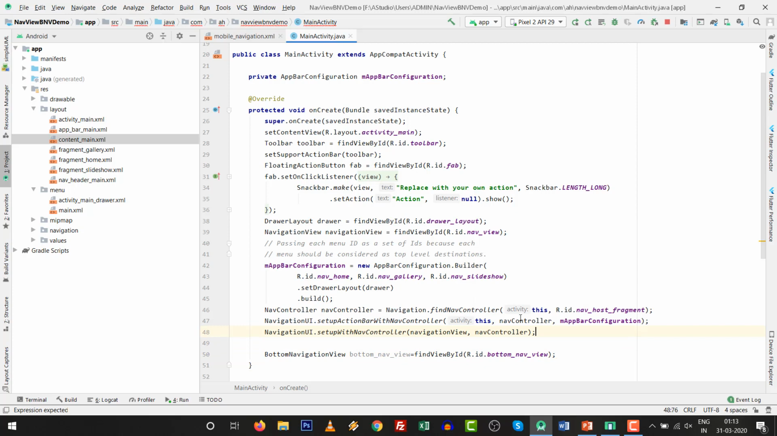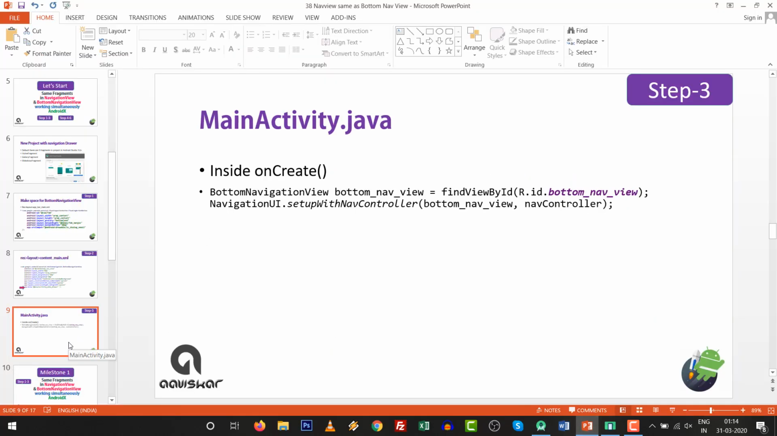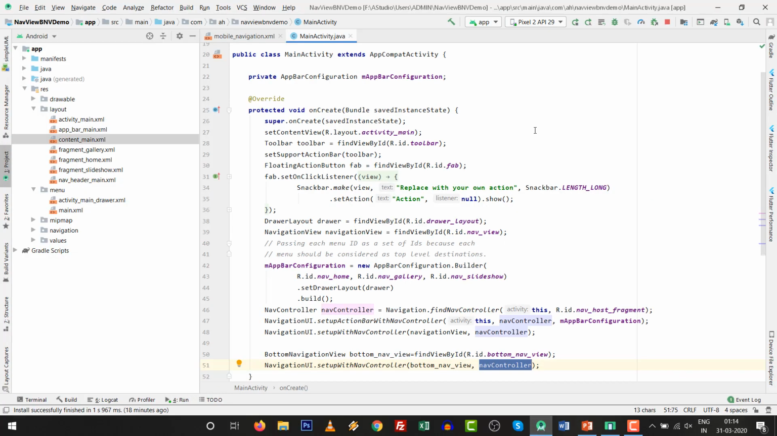Okay, and one more line we need to set, because we are handling navigation control. So just copy this line and paste it. I want the same navigation controller, so I refer to those two lines and call NavigationUI.setupWithNavController, and just pass the first argument, bottom_nav_view, to our navigation controller. So over here inside MainActivity.java, steps number 1, 2 and 3 are ready. So press Shift F10.